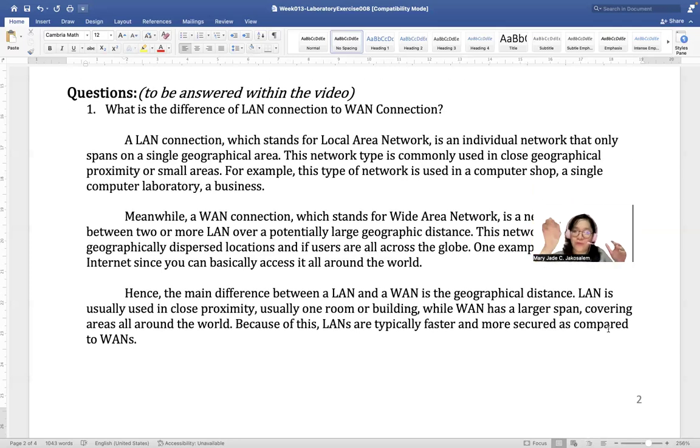However, it depends on your need. If you are in a different area, like you are in the US and then another person is in the Philippines, you have to use the WAN.